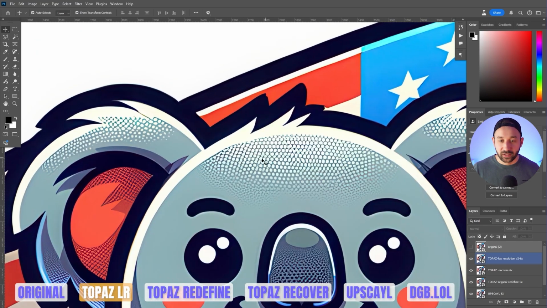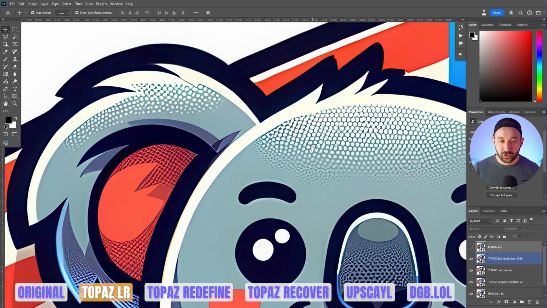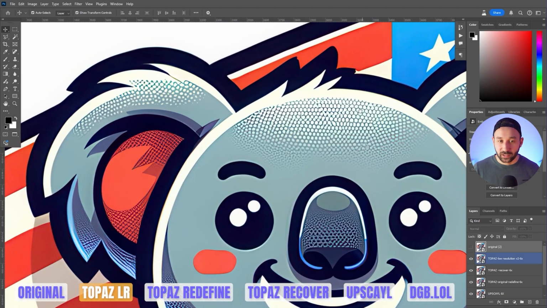Some of the details I think look kind of strange. Like this has this weird netting effect, like a fish netting effect going on. It looks more distorted than accurate. It doesn't really look like a halftone effect.